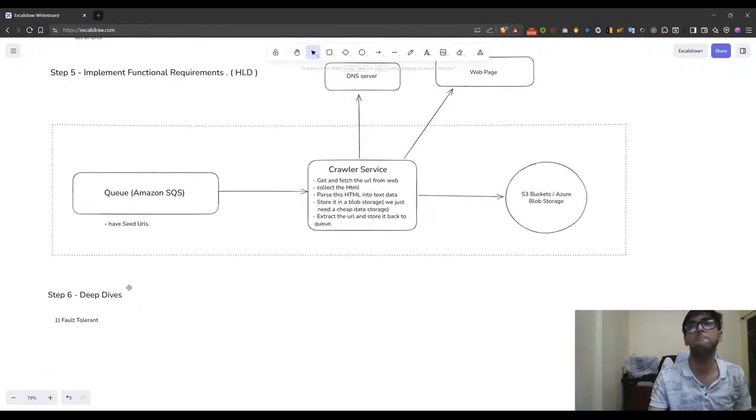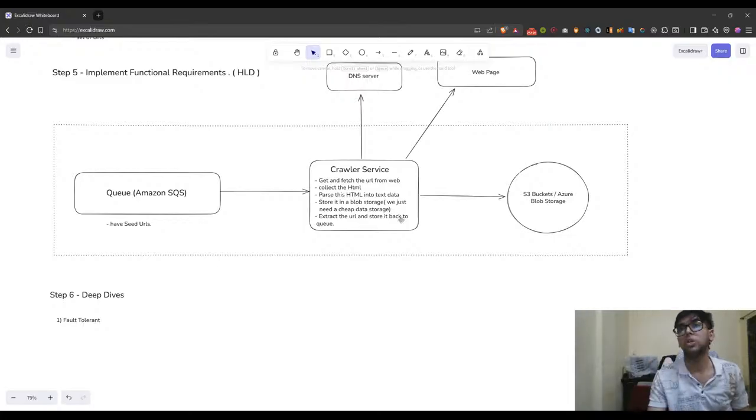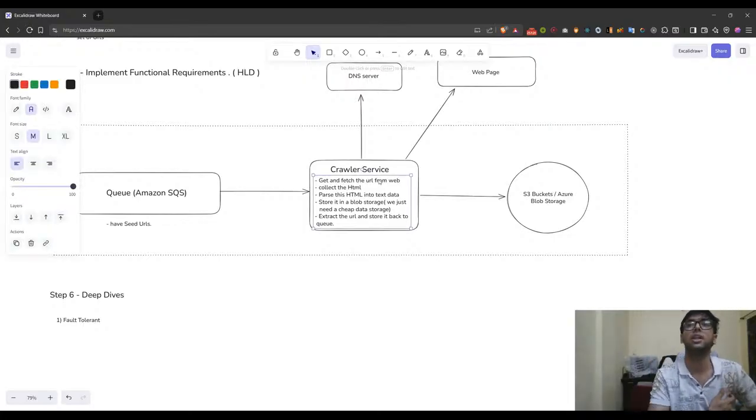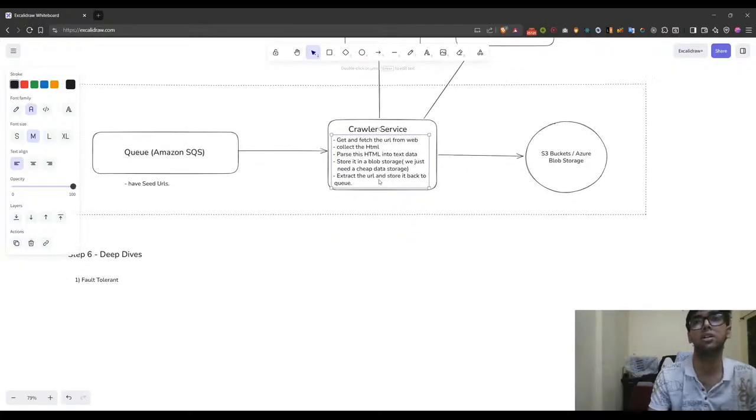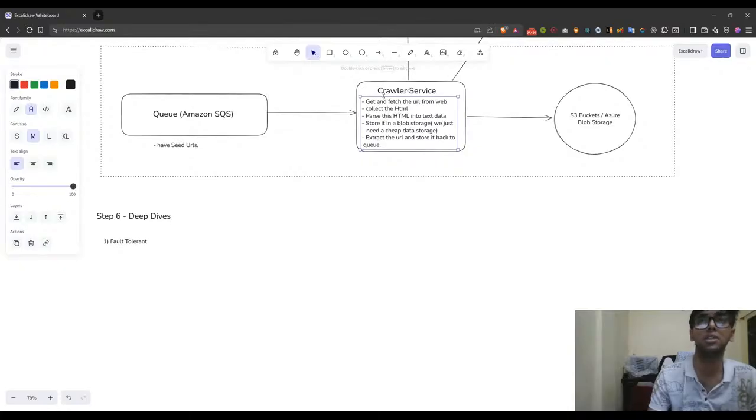But here, if you see, this crawler service is doing a lot of stuff like getting the data, getting the URL, then fetching from the web, collecting the HTML, and parsing this HTML into text data, then storing it in a blob storage, and again storing the newly nested URLs back to the queue, which is really a lot. So first of all, we can break this service into two.